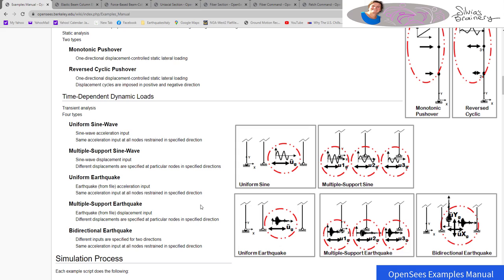The time-dependent dynamic loads that we're going to look at are going to be 5 different kinds. We're going to look at the uniform sine wave acceleration input. This is a great way to do a dynamic analysis without needing a ground motion, because it's hard enough to figure out how to even read your ground motion. So using a sine or a trigonometric function as your input is just a great way of doing some dynamic analysis. We're going to be looking at uniform excitation, so the same ground motion for all the support nodes, and then we're going to look at multiple support excitation using a sine function.